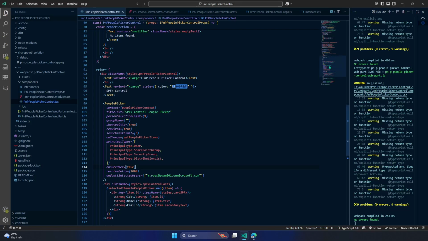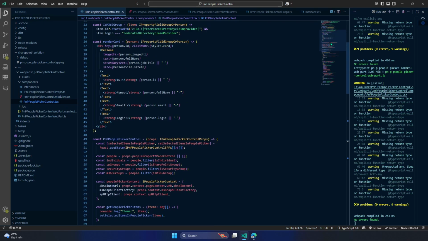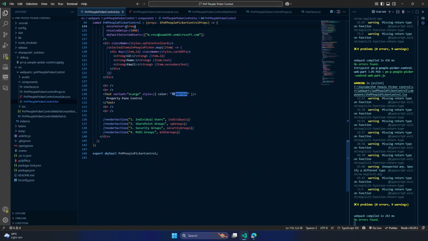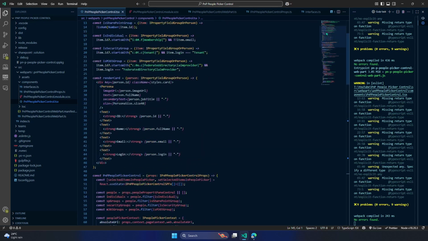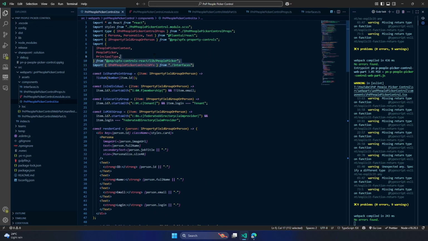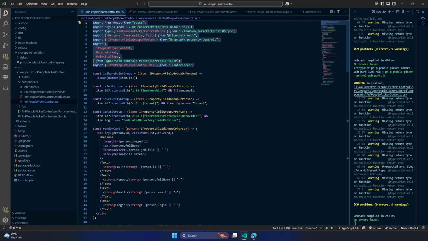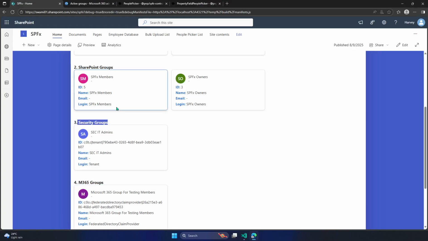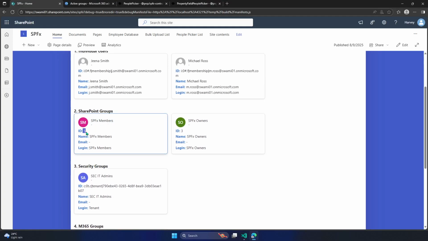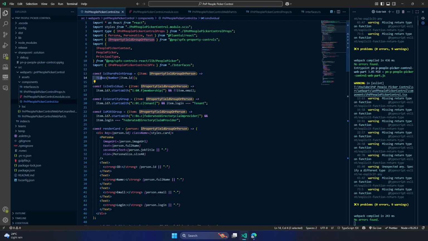Now let's go to the code and understand what is going on. It's a simple, I think only 140 lines of code. So the import statements are like this. When I did this, to group them accordingly, I used some kind of convention. As you can see, for the SharePoint group, the ID is a number. For the people, the ID is a string. So that kind of logic I have used.